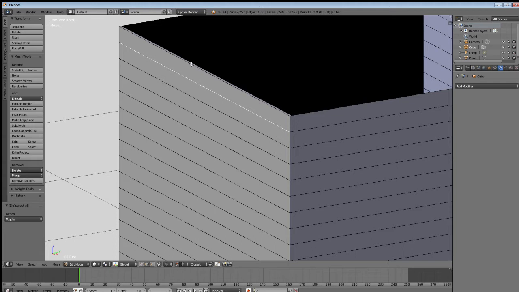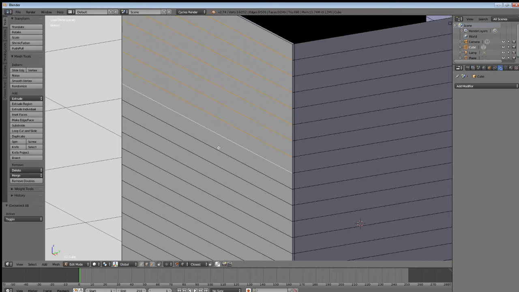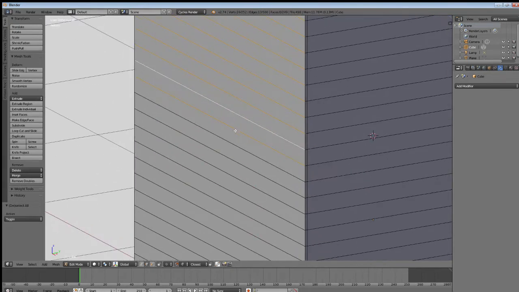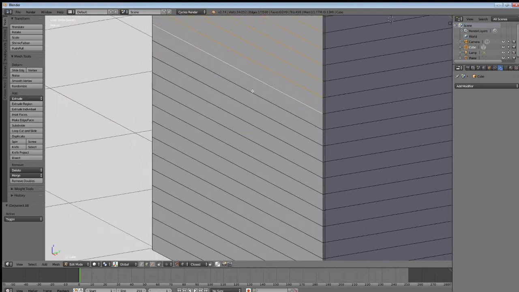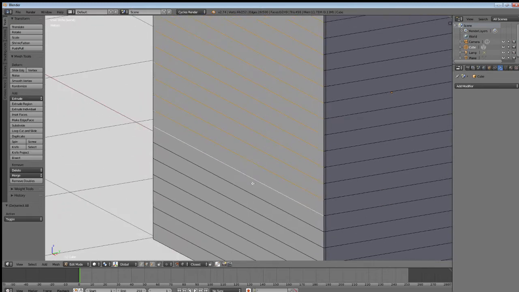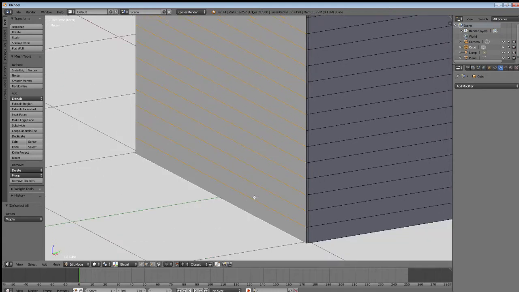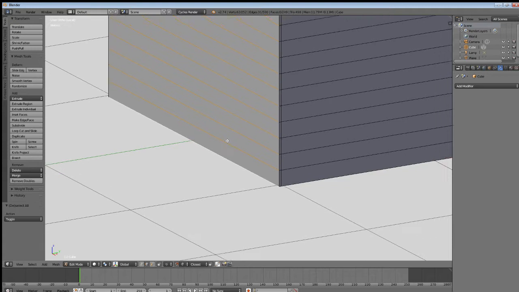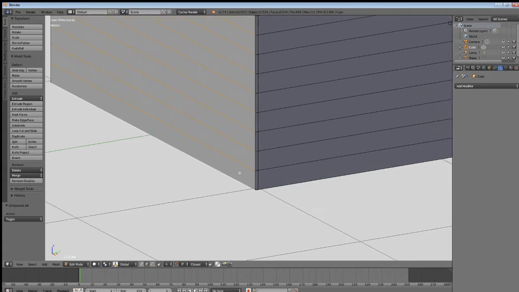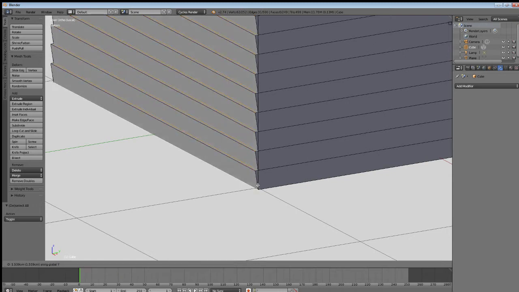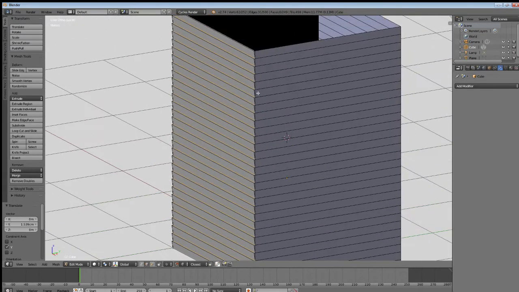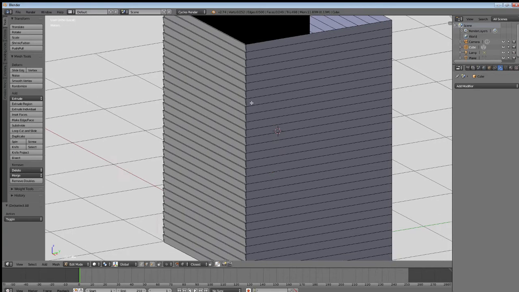So now we're just going to not select this top one, but select every other edge down this side. So let's go ahead and do that. Like that, and include this bottom one because it's going to be important later, trust me. Okay, so now we're going to grab on the y-axis right there, snap it to that vertex, boom, just like that. We have our upside down siding.